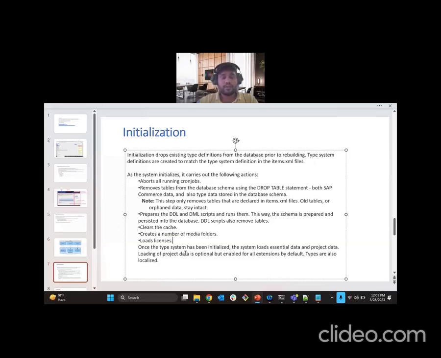This project data and essential data is by default prepared by SAP Hybris itself for the sample applications like the electronics store and apparel store, and this data has to be executed during the initialization for the electronics and apparel storefront applications to work properly. So these are the things that happen during the initialization.